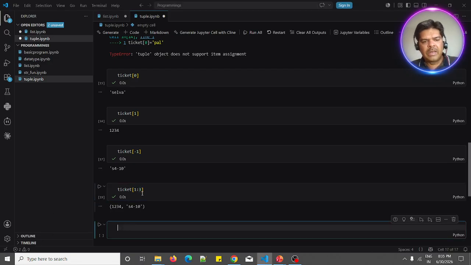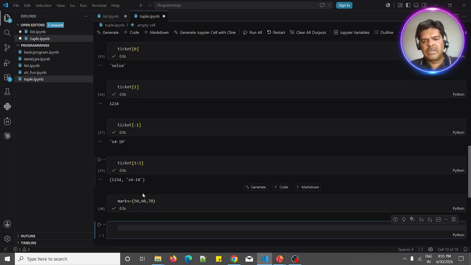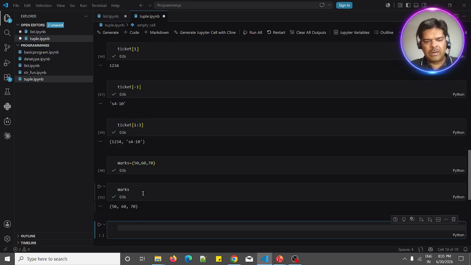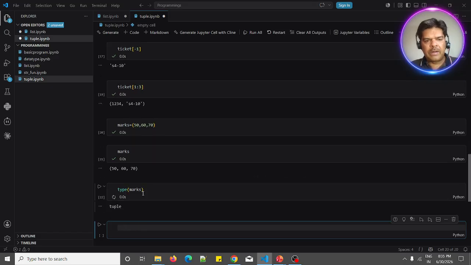See here, I'll take this one, marks. Something like 50, 60, 70. This marks will not be editable. Okay, so here we know that marks will return a tuple. And if you want to confirm the type of marks, yes, it will return tuple. Right?